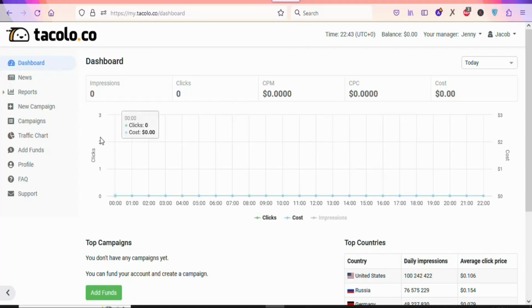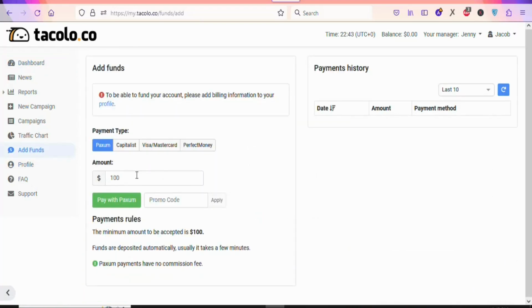To deposit money, you have to click right here, add funds. Once you click on add funds, you can deposit money into your account using this payment method. I don't know how to pronounce it. You can see the second one is Capitalist. You can use your Visa card or MasterCard. You can use Perfect Money. So whatever you want, you can just select that option and then deposit money into your account. You can see the minimum amount is $100. So you have to deposit a minimum of $100 so that you can use it to run ads on this platform. Once you have your deposit, the next step is that you are going to begin running ads.